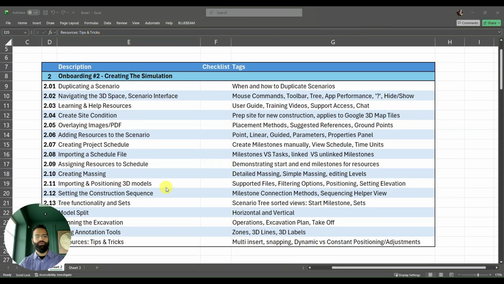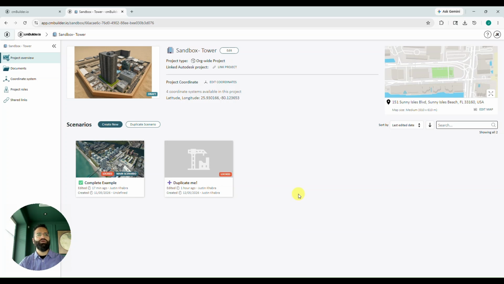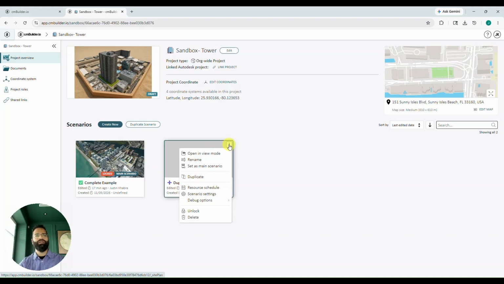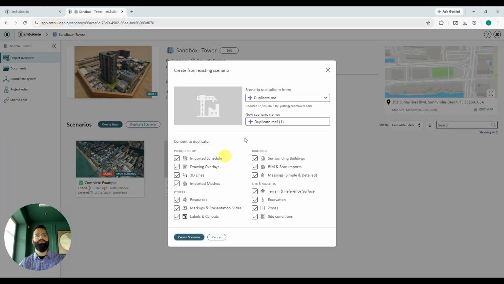Let's go ahead and dive into it. Heading back over to cmBuilder, you're going to want to duplicate the Duplicate Me scenario. The Duplicate Me scenario is the starting point for our training. So go ahead and click those three dots and click on Duplicate.